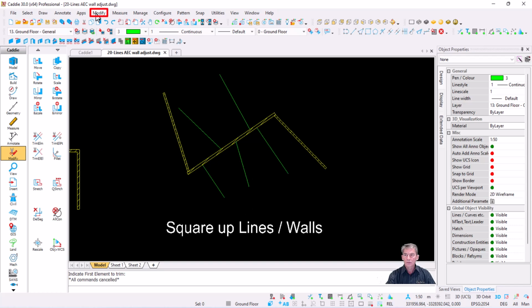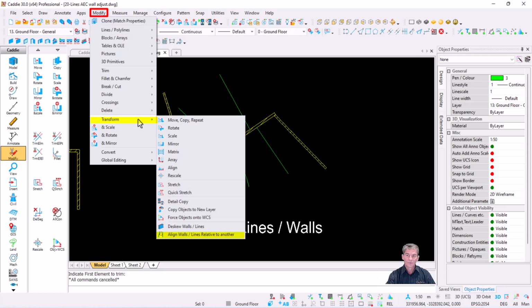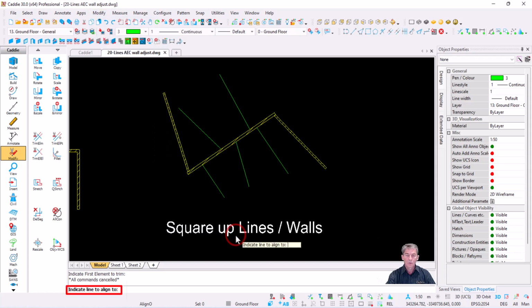Now the new command, if I go to Modify, Transform, the same path, at the bottom it says align walls lines relative to another. That means either perpendicular or parallel. So if I click on the command, Caddie will ask us, indicate line to a line to. So this is going to be my master line. So I'm going to indicate the wall, and then Caddie asks us, indicate line to a line. So it can either be a wall or a line.